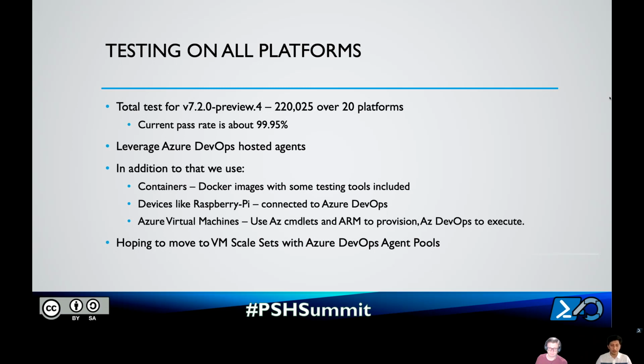So we mostly leverage Azure DevOps hosted agents for doing most of our tests, but there are some cases where some platforms are not supported in Azure DevOps directly. So we create Docker images with some pre-installed testing tools, and we have those images available, and we use containers as hosts in Azure DevOps to run tests on them.